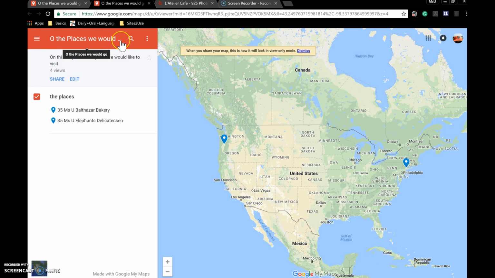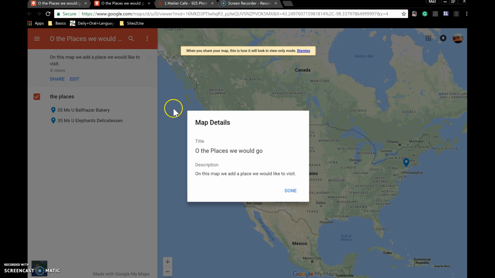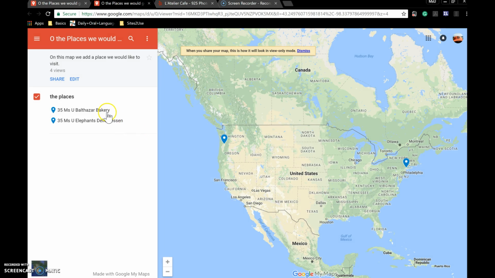Oh, the places we would go. And I've kind of added a couple of places. So let me explain. On this map, we're going to add a place we would like to visit. So I've added a couple of places that I have been to in the past. You're going to notice they're both food. I'm going to show you how this works.